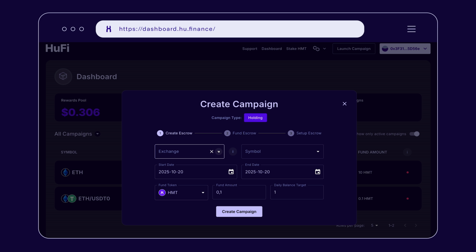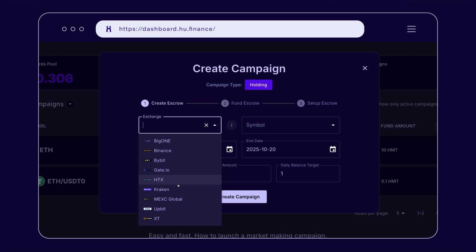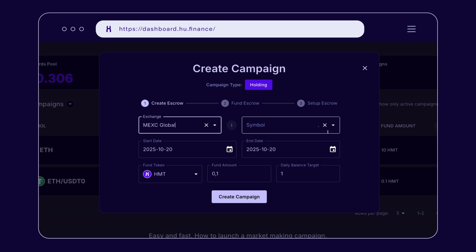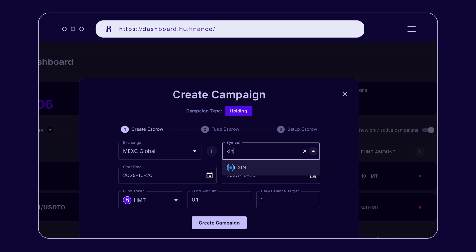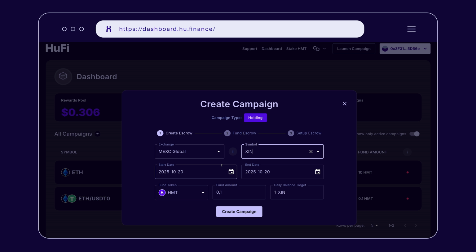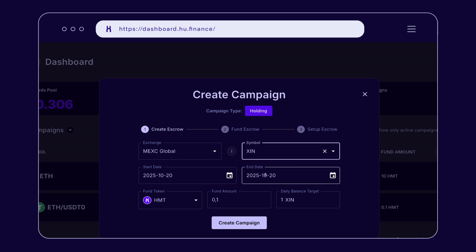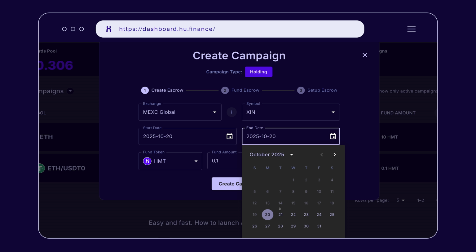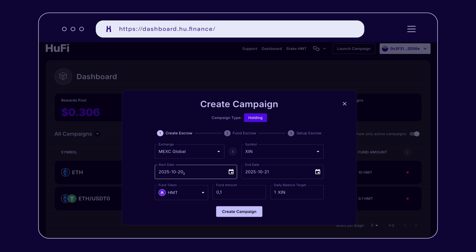Here, choose the exchange where you want participants to hold your token. For this demo, we'll select MEXC Global and use ZIN as the token symbol. Now, set the start and end dates for your campaign. These dates are based on your local time zone, and the campaign duration must be at least 1 day long. Let's select October 20th to October 21st.